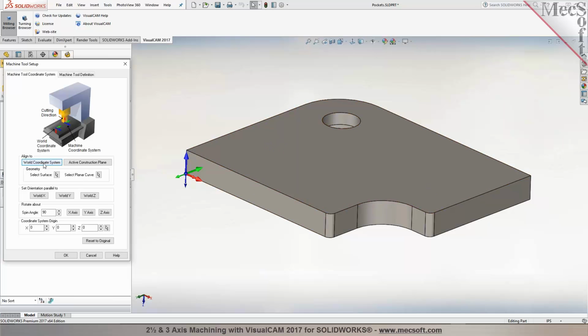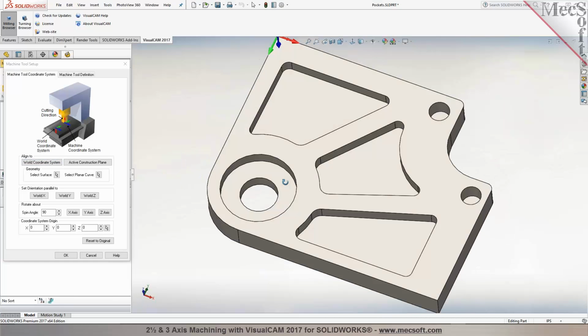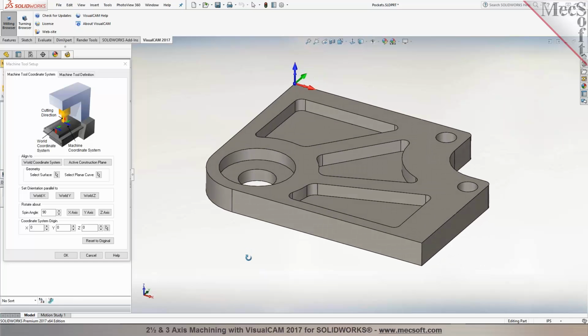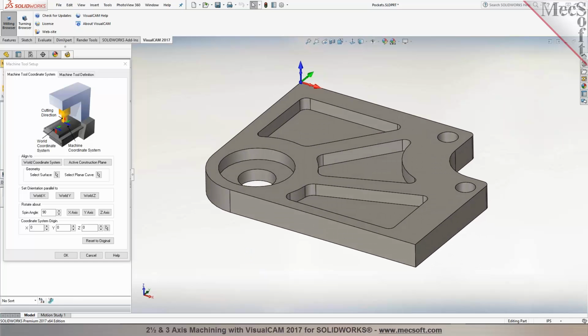Or if your part is modeled in the intended orientation, so in this particular part, we would like to mill these pockets, it is in the orientation of the world coordinate system. I could just say align it to the world coordinate system. So the XYZ axis orientation is aligned to the world coordinate system. Now, in SolidWorks, your top plane is not the XY plane, it's the X and the Z plane. So if you model the part from the top plane, then you may have to use these controls in here to orient your coordinate system for machining.